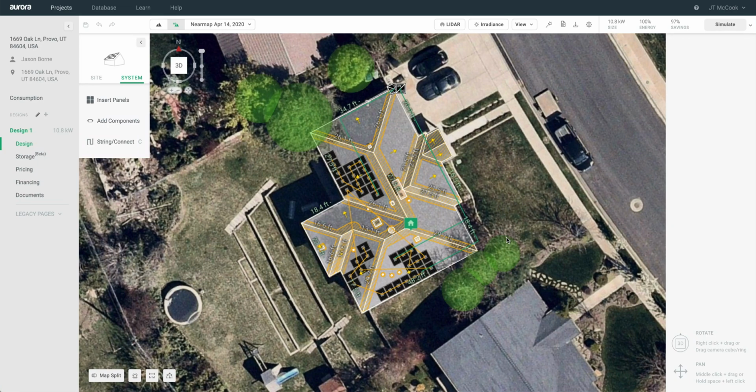My name is JT McCook and I am a senior account executive and team lead here at Aurora. And I have the pleasure of showing you our battery backup and storage options in Aurora. Aurora is the only software designed tool on the market that allows you to provide the homeowner with battery sizing recommendations based on what they need as well as what their wishes are.